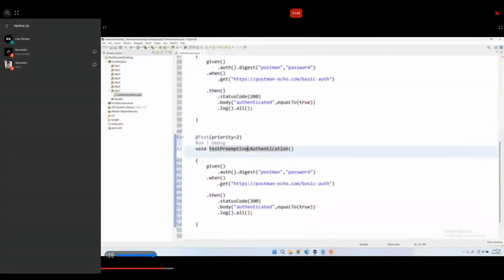Especially while using emails, right? We are using Gmail, Yahoo. In these emails also, we are providing username and password, so they are internally using either digest or preemptive authentication. So it depends on how the API is designed and the customer requirement. Based on that, the developer will create such types of authentication, and the same kind of authentication we have to simulate to test the APIs.